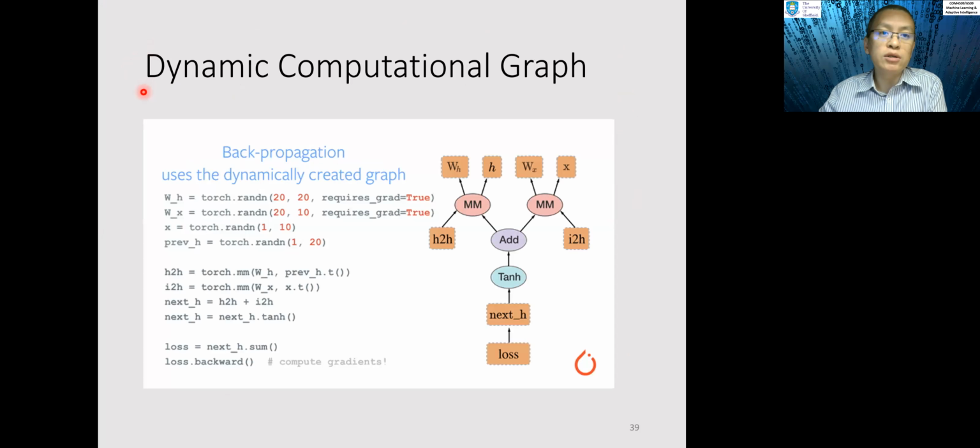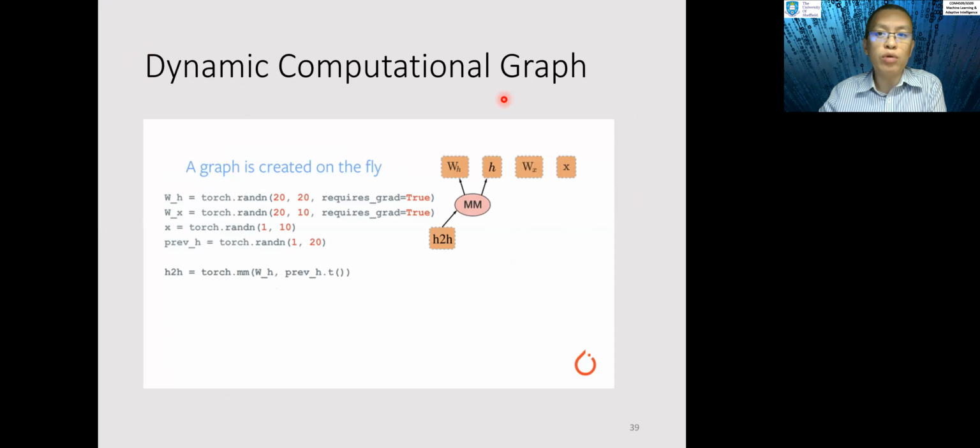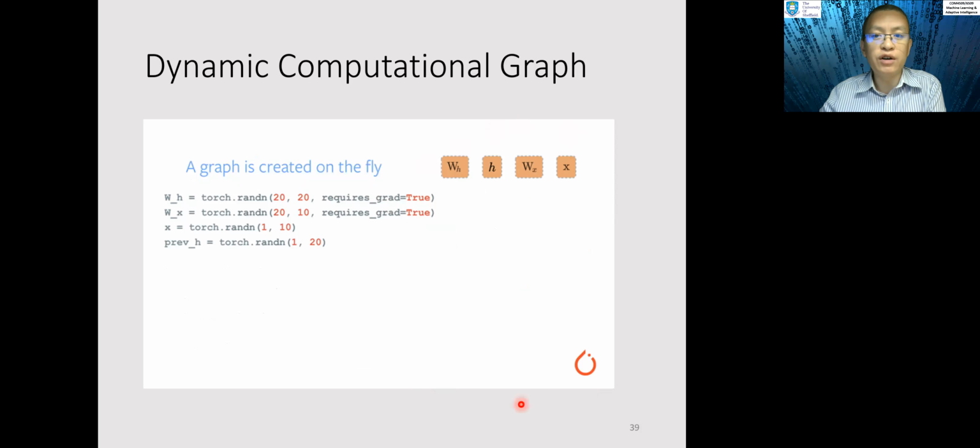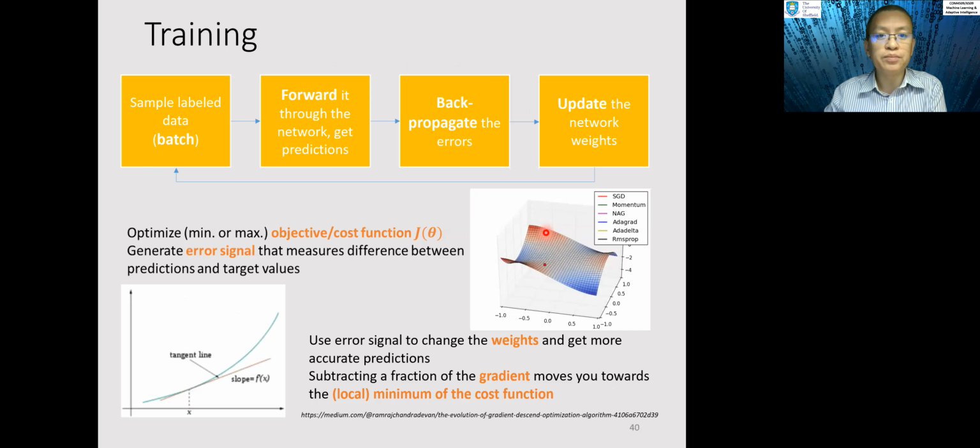And another key feature of PyTorch is the dynamic computational graph. If you know about TensorFlow, TensorFlow also uses a computational graph, but it's static, so you need to define it first. And PyTorch builds the computational graph dynamically, so it is very flexible and easy to program, and is great for research.